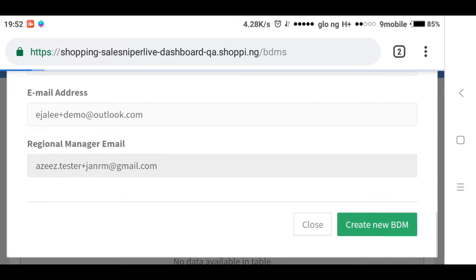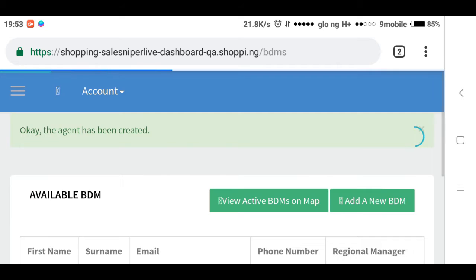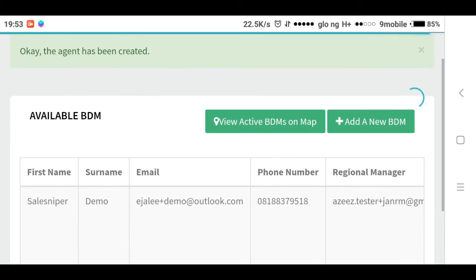Alright, while this is loading, I would like to emphasize the following. After onboarding an agent, an invitation email is sent to the agent's email provided during registration. That is this email that is on our screen now. This onboarding email received by the agent comprises the link to download the app as well as the login credentials. So on my screen now you can see the agent has been created.